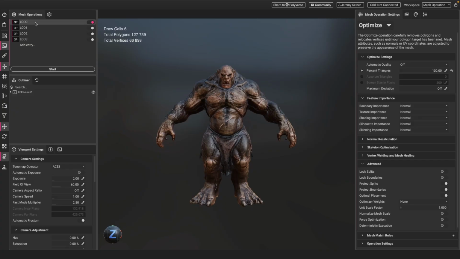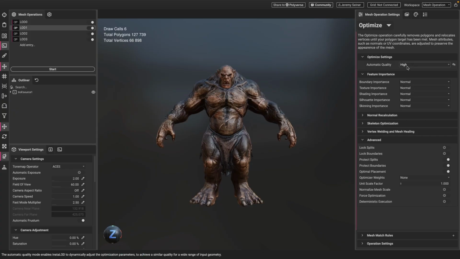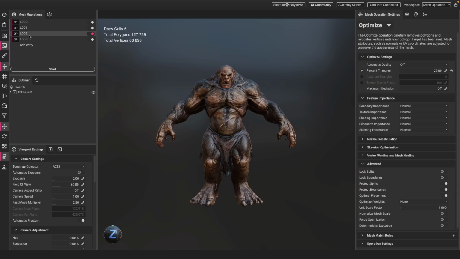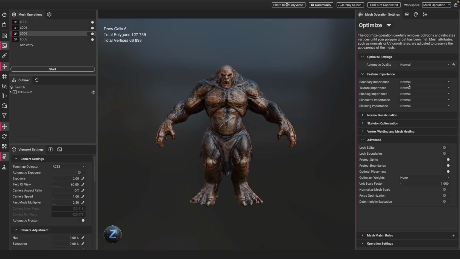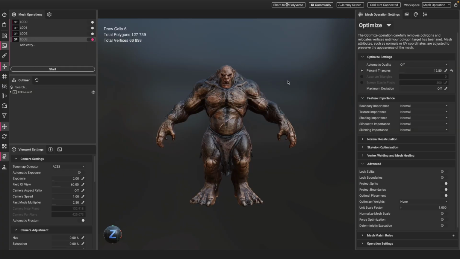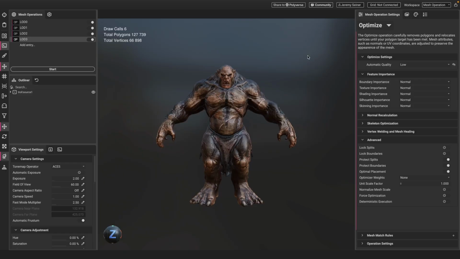So what I'm going to do, I'm going to click on LOD 0, and I'm actually going to leave it exactly the same because, again, I don't want to perform any optimization on the original. Then for LOD 1, I'm going to change this from automatic quality of off to high here. I'll set it to high, and so this means that we'll have a higher quality asset. It's not going to optimize as much. Then we're going to go to LOD 2, and I'll change this to normal. And I'll go to LOD 3 and set it to low. So again, the only difference here for LODs 1, 2, and 3 is that we're changing the automatic quality threshold.